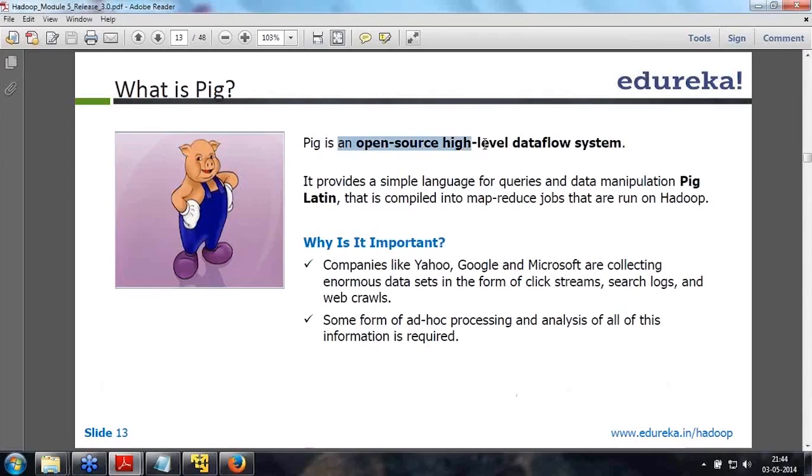If you look at Pig, again a quick description of what is Pig. We have seen what it is. It's an open source high-level data flow system. It provides a simple language for queries and data manipulation. The language is called Pig Latin, which is compiled into MapReduce jobs that are going to be running on Hadoop. Why is it important?